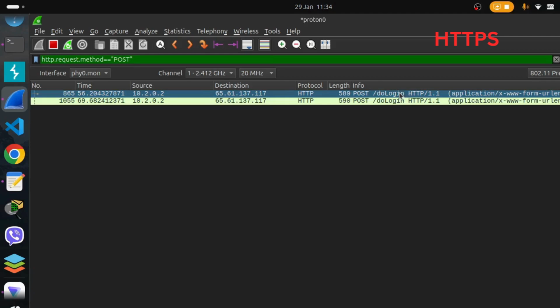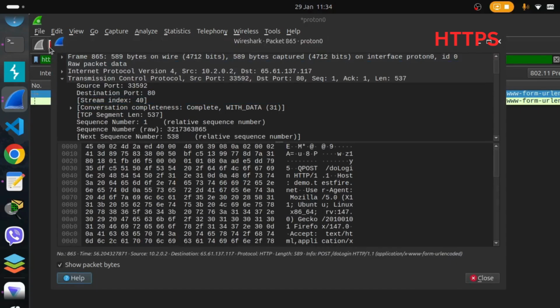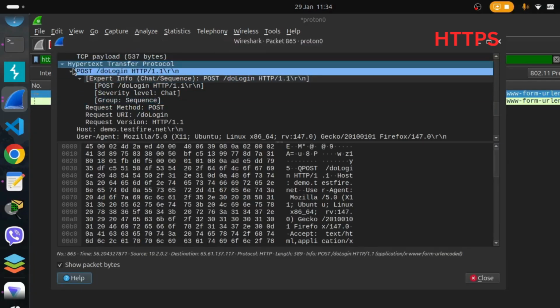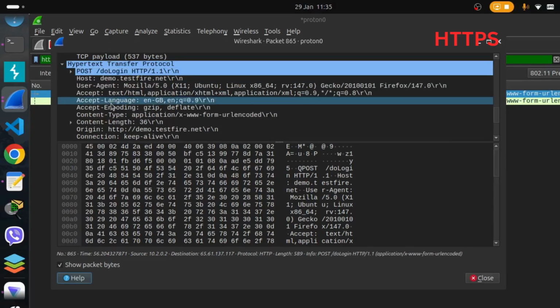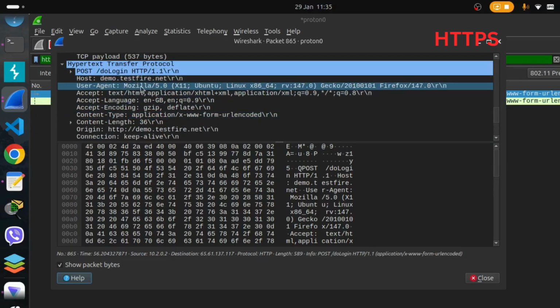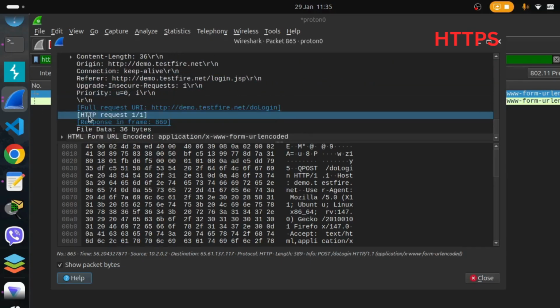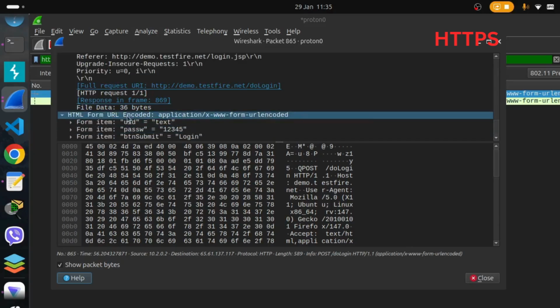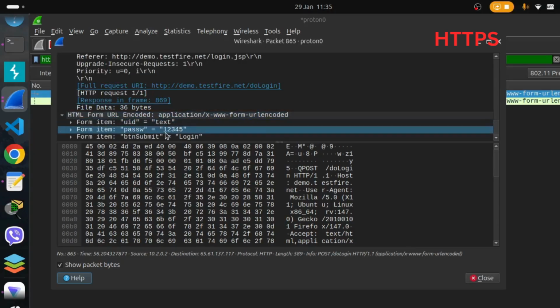Once you do this, you'll get a POST. Like I said, POST is generated when you press login in HTTP. Once you click that, scroll down, see the hypertext transfer protocol, and expand the POST one. You'll see which web browser and which operating system we are using, Linux, Mozilla Firefox. Go to the HTML form URL encoded section, and here you can see your UID, which is test, and 12345, which is your password, and this is your login.